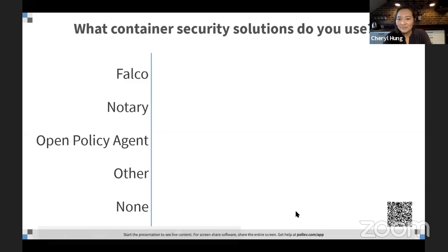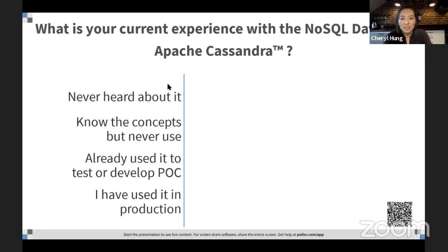Okay, so this question is asking about your experience with Cassandra. And this relates to Cedrick's talk. So, has anybody used Cassandra? Or what's your experience with it? Have you heard about it? Have you tried it? Feel free to open the chat or open the audio as well and say whether you've used it.